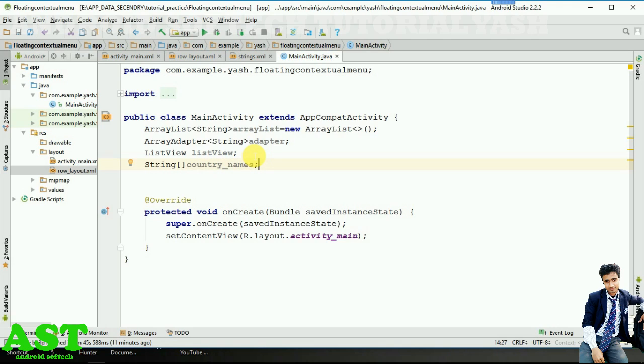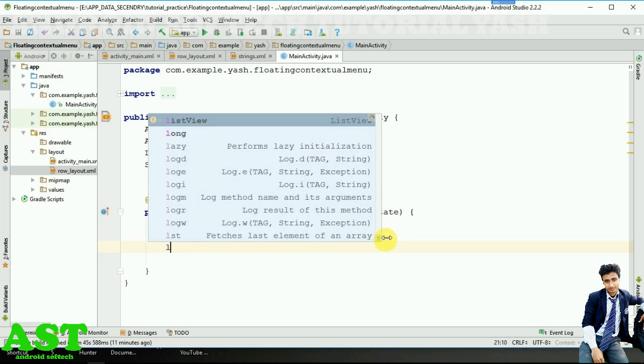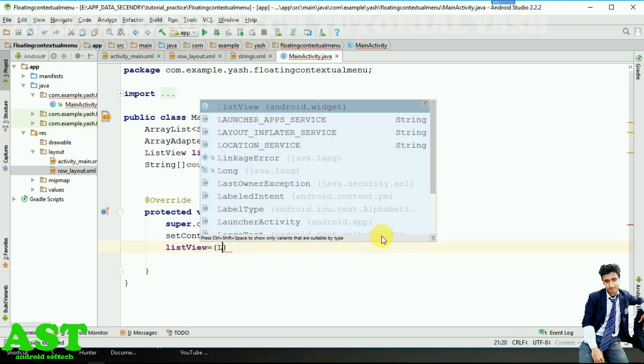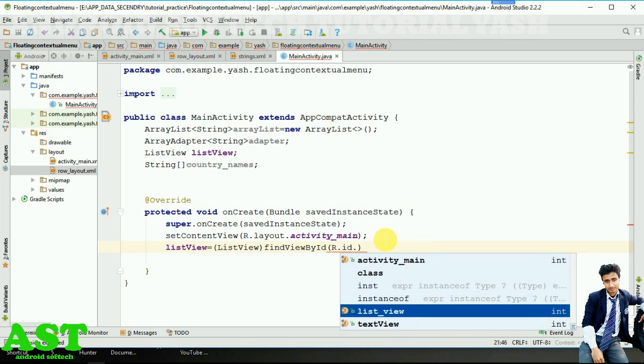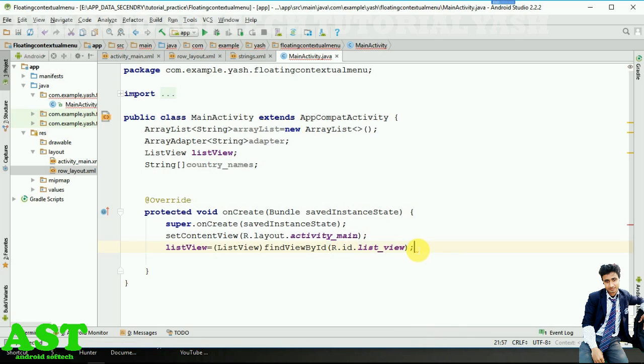Guys, now everything is okay and fine, and now we will initialize all these items. The first one, we will initialize the list view, typecast into list view, with the findViewById method, and the id of the list view is list view. And now we will get the string array resource. So get it now by using the object of country names.